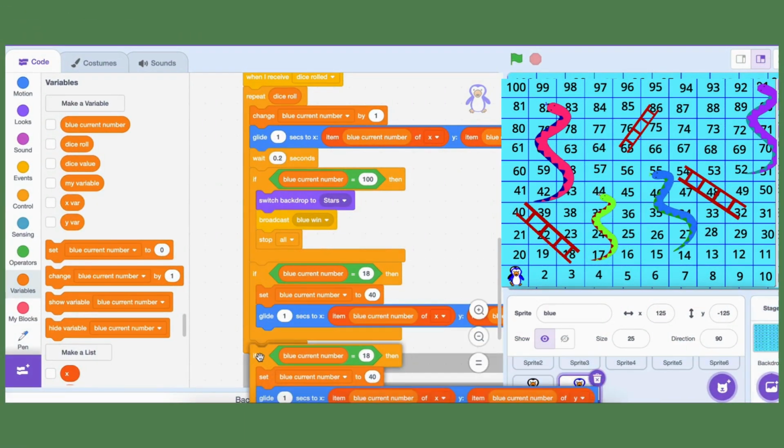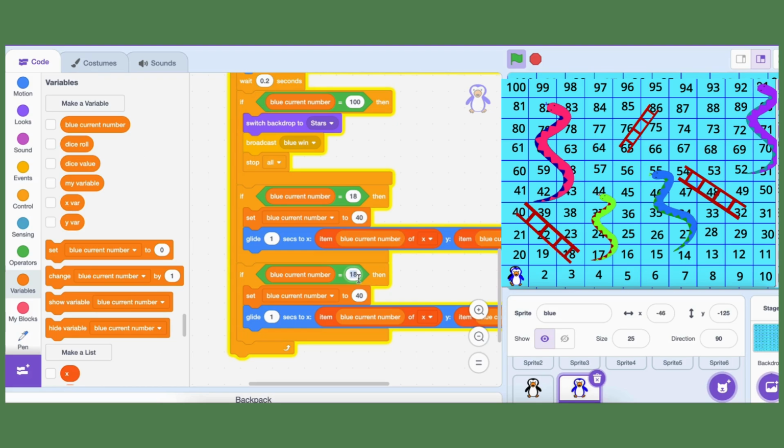Use the same if block for all the ladders that we have. Please change the current number and the changed number accordingly.